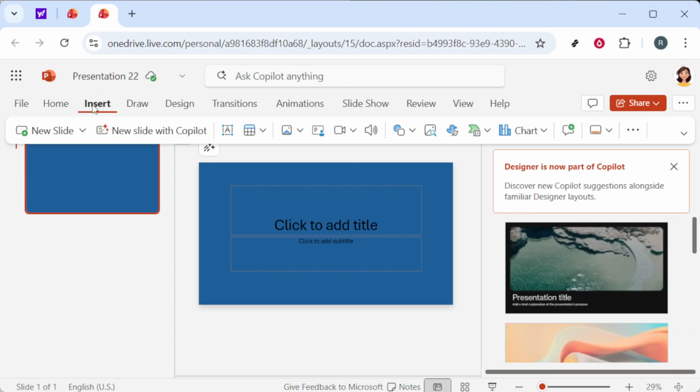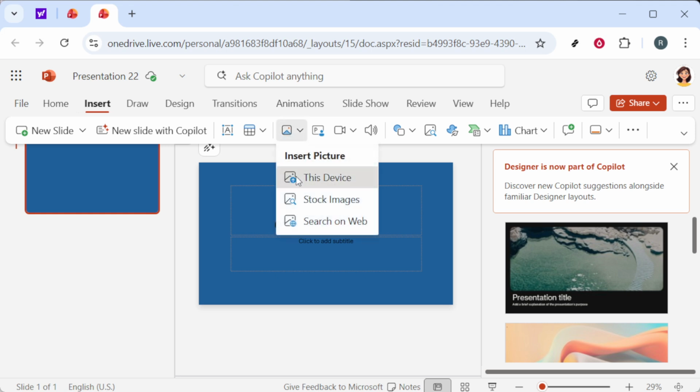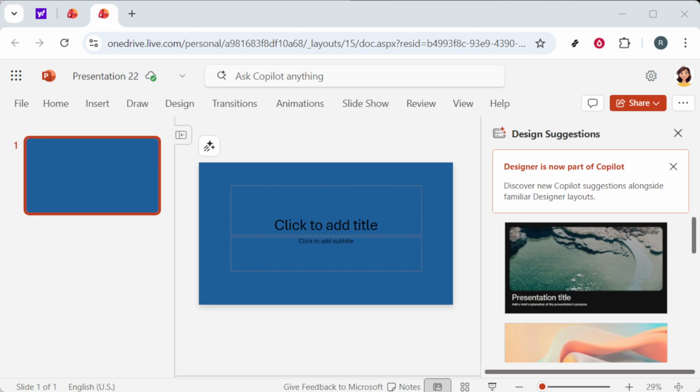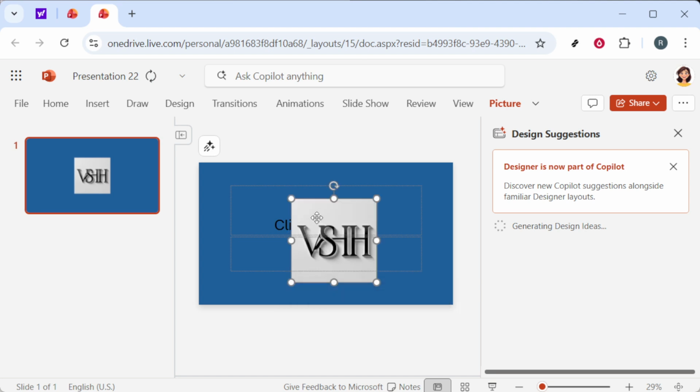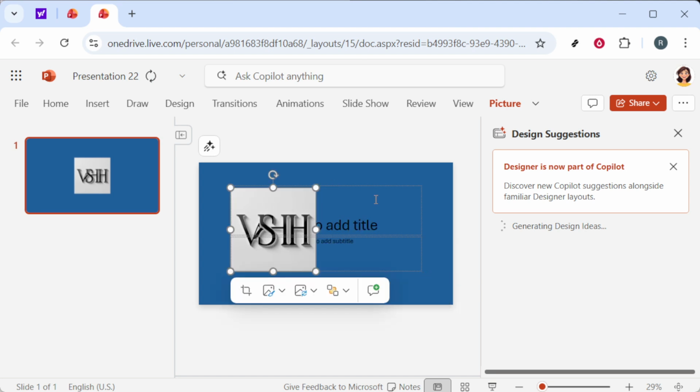To add an image, go to the Insert tab and choose Pictures, then This Device. Browse your computer, select a photo from your gallery, and click Open. The picture drops onto your slide. Resize it by dragging the corner handles so it stays proportional, and drag it to position it where you want. High-resolution images look best and won't appear blurry when projected.